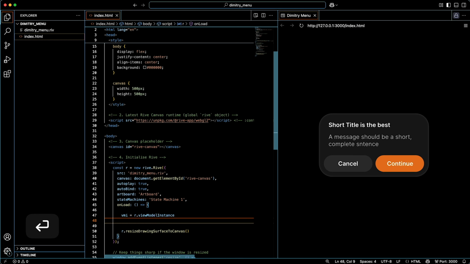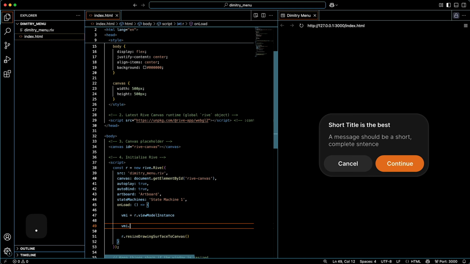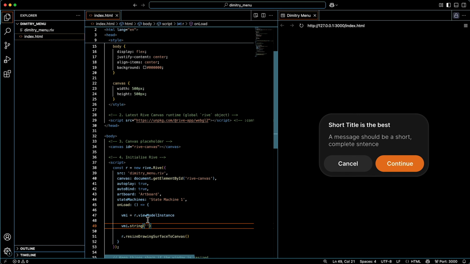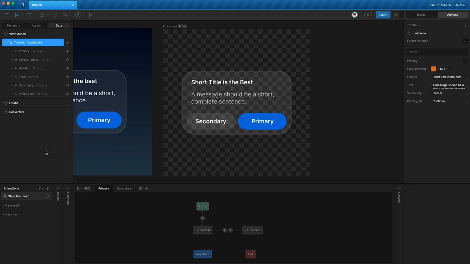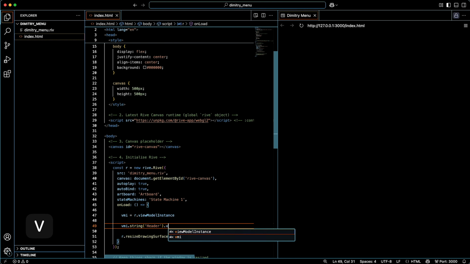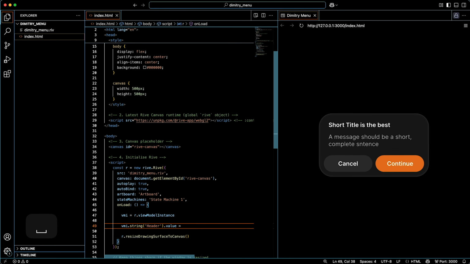So new line, and I'm going to say vmi.string bracket quotes, and now we need to type in the specific name of the string that we want to control. In the Rive file, the top string is called header with a capital H. So I'm going to type in header, and I'm going to change its value to quote, hello there. And you can see over here in this window that that has been updated.